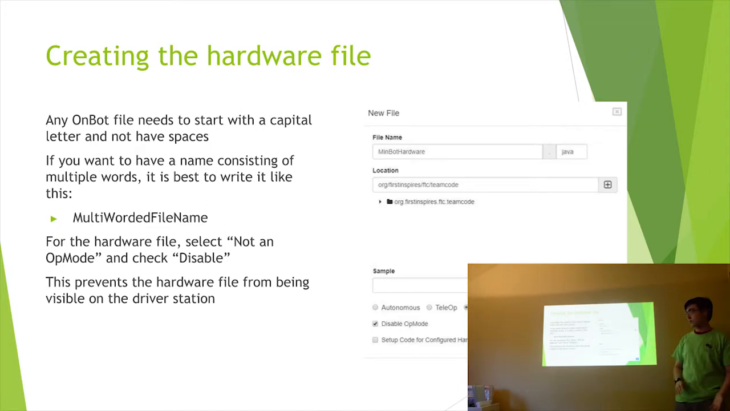Specifically for the hardware file, we recommend that you set it as not mode so that you can't call it from your phone, because this isn't going to have any programs that run. It just has functions that are run from other programs. And then you should disable it, although that doesn't quite matter if you're using this not mode. We'll get into what disabling does later.